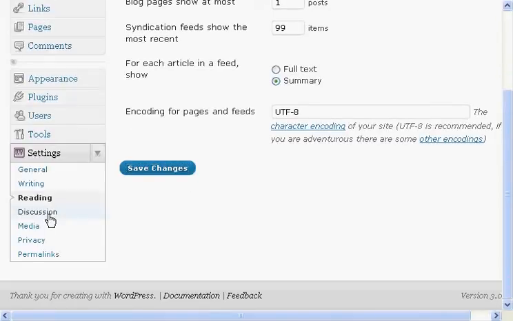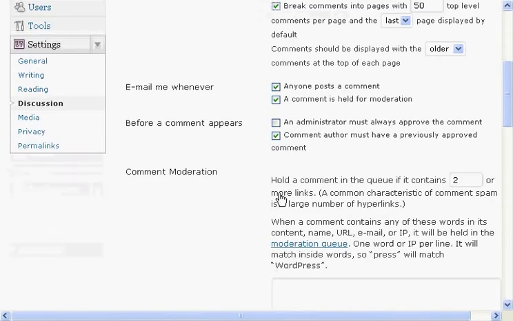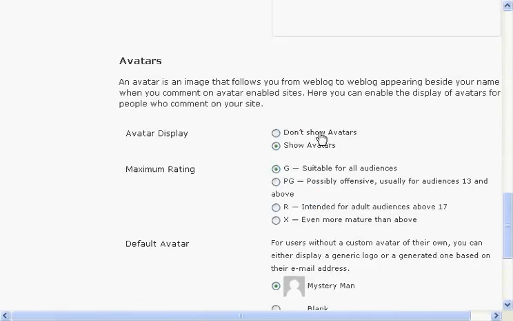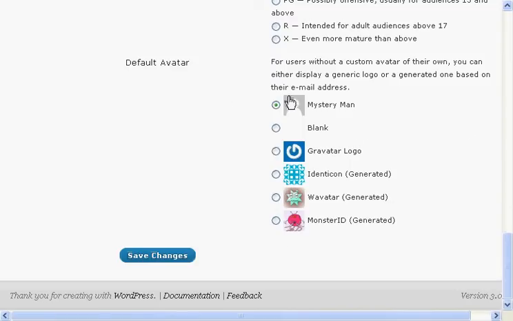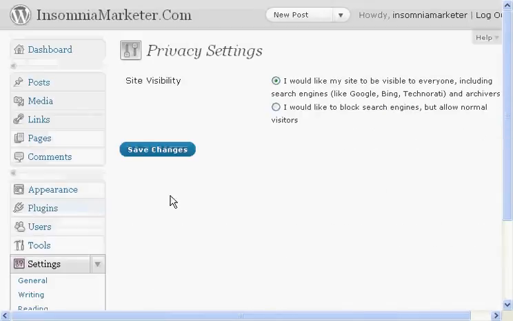And next is discussion. I just click to fill all checkboxes in. Since I'm not going to use comments yet, but I just do it as something I do every time I set up a blog. And don't show avatars, because it just looks bad and takes half a second more per user you have on your blog. So I just remove it. Save.